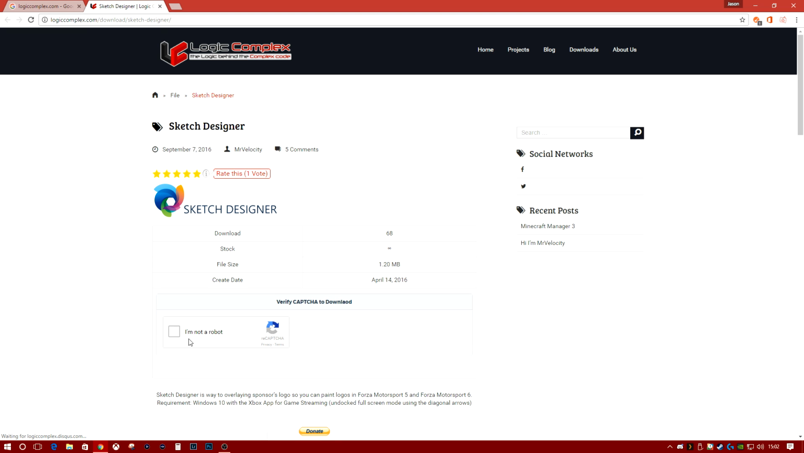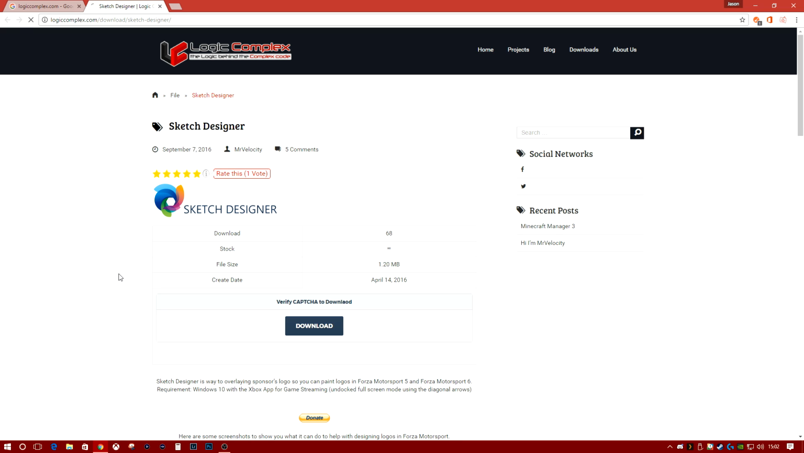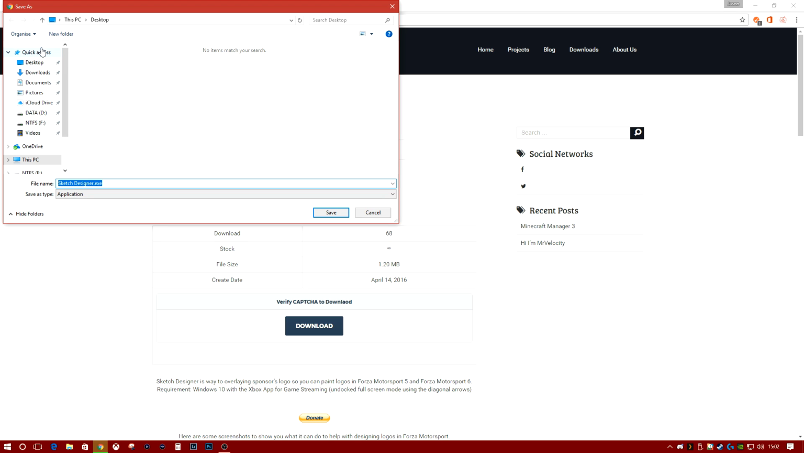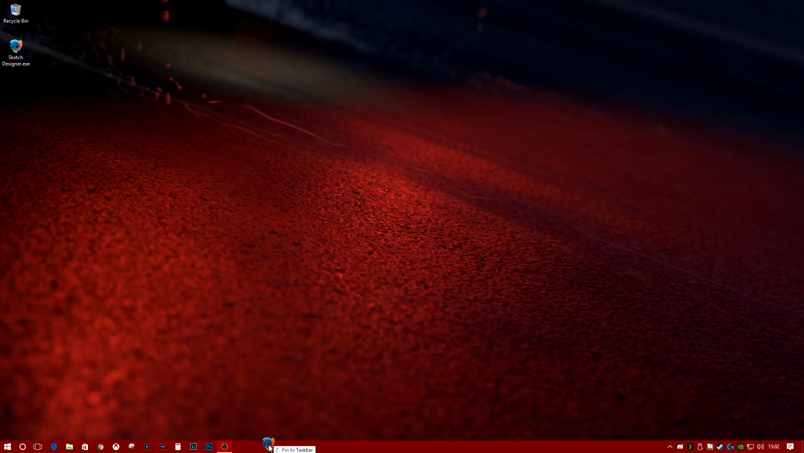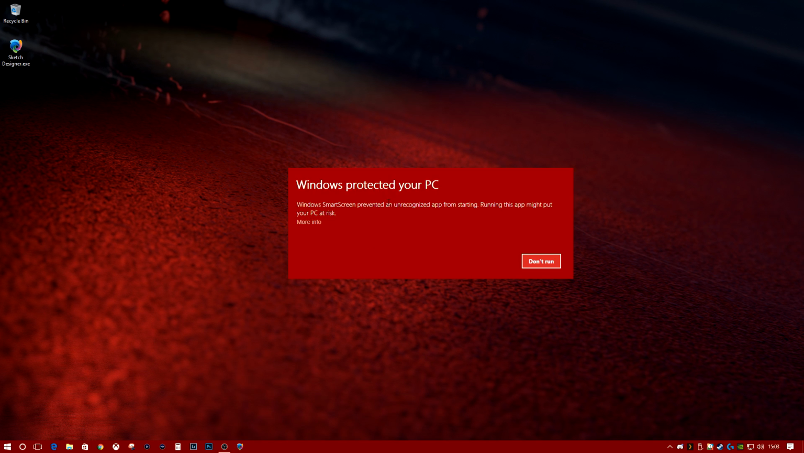Okay, then we are not robots. Click that, and it should download. Yeah, straight away. I'm going to save it to my desktop. Very small file, and I will include links in the description below. I drag this to my taskbar to create a handy shortcut. I'm going to run the program once, just so that it gets rid of this. I click on more info because the program is safe. There's no viruses on it. And then run anyway.